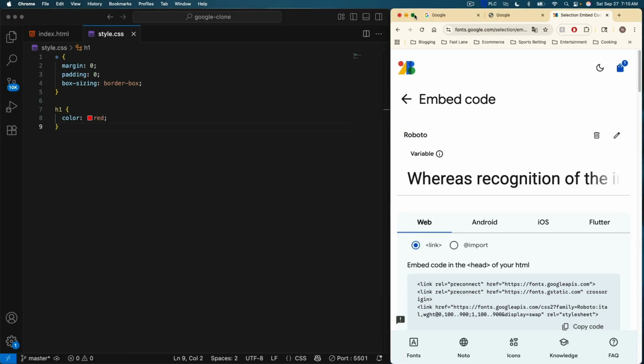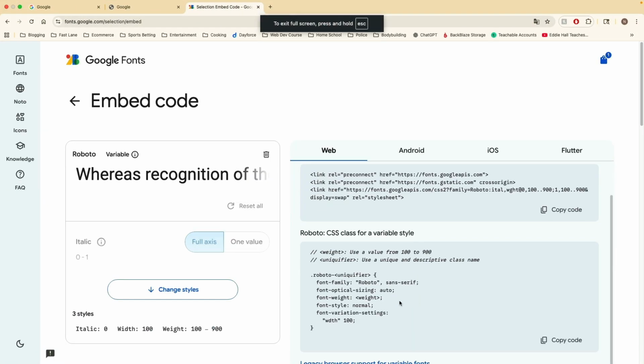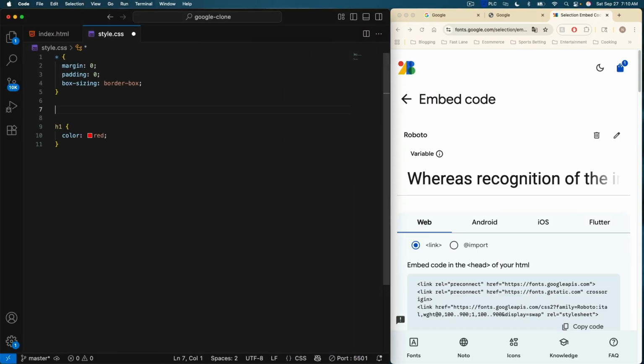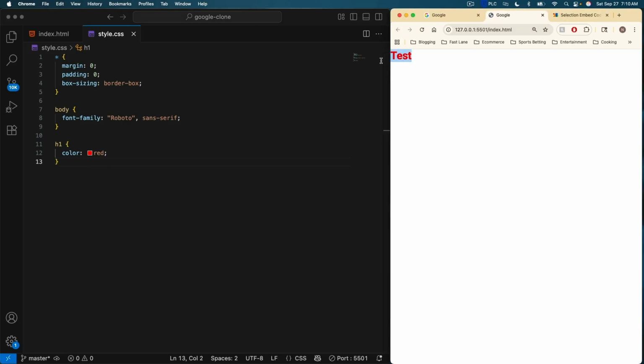And then we need to get the actual font family here. So make sure you get the CSS font family that we need to bring over, and we'll put that below here. We'll say body, and we'll just paste it in here. The whole body, the whole page is going to have the Roboto font family. So if we check our page now, we're in Roboto, okay?